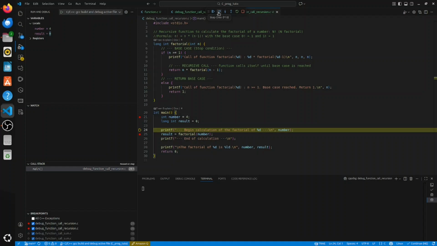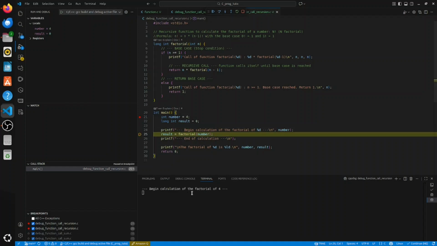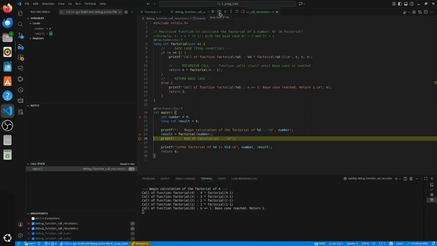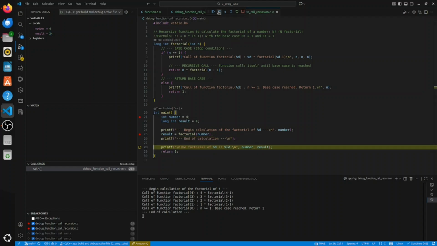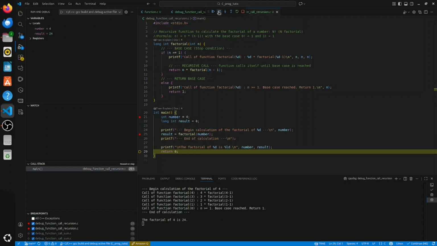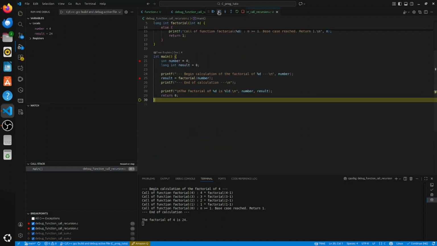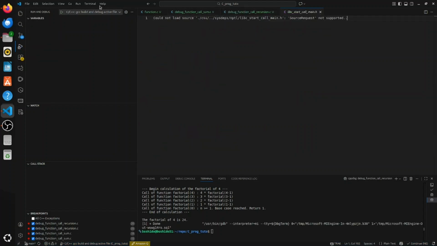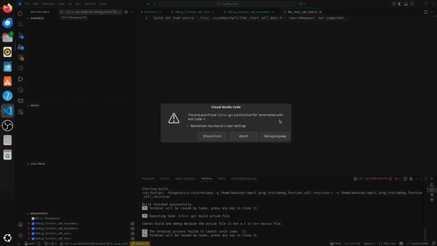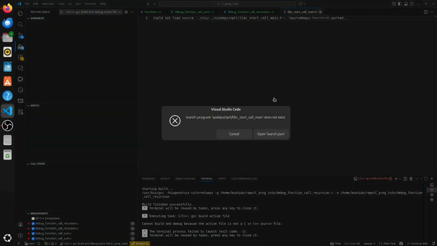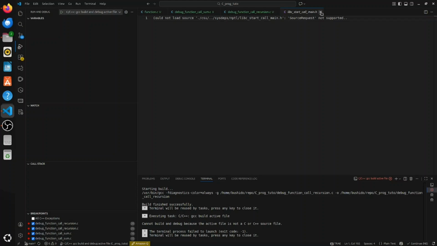garbage values. So if I execute it, I print here, begin calculation, and then my function is called, and my function prints this information for you. End of calculation, and the factorial of 4 is, and then the end. So let me retry step by step about the function call.